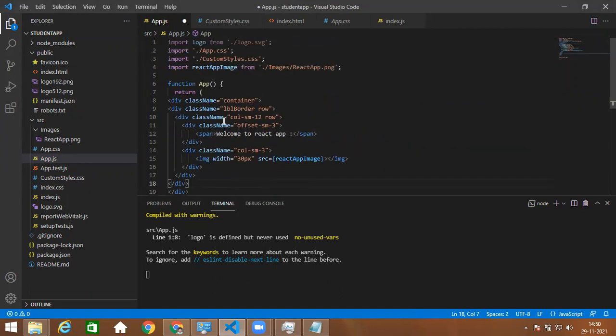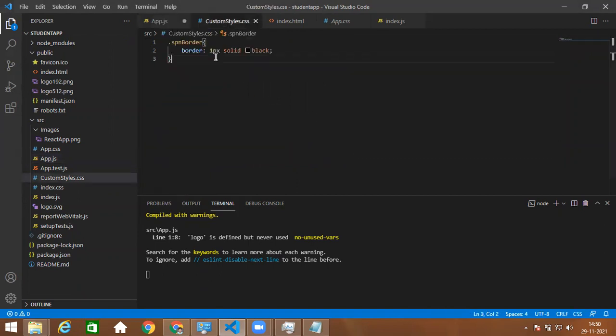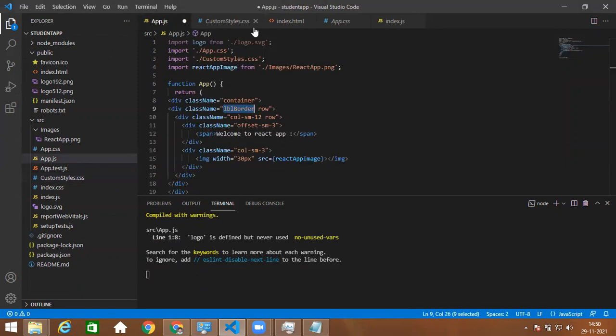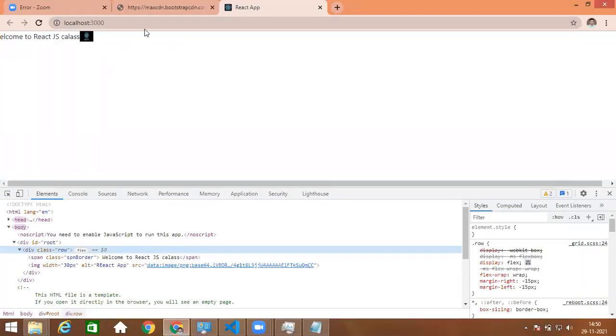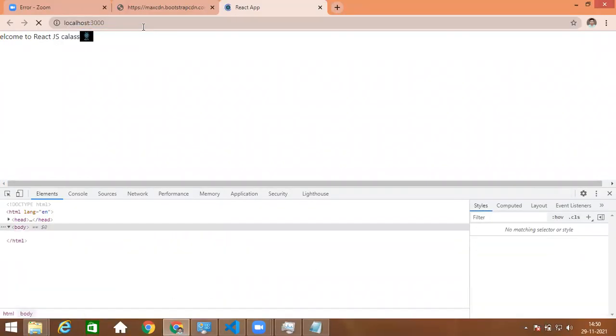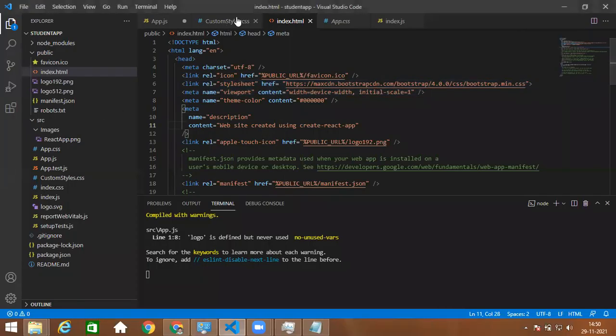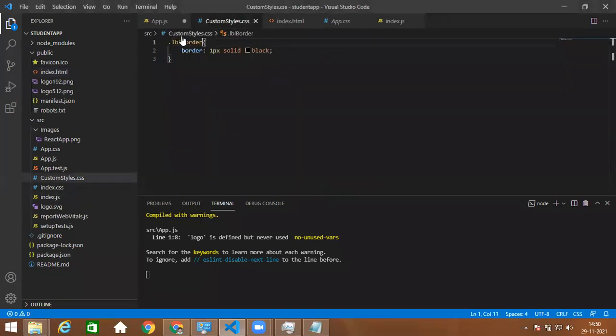Okay, so now this is the label border, right? I will give a custom style class with the name LBL border. Now if I reload my page, welcome to React.js class. Okay, so I'll go here, the index app.js file.